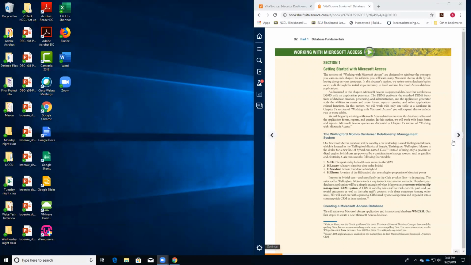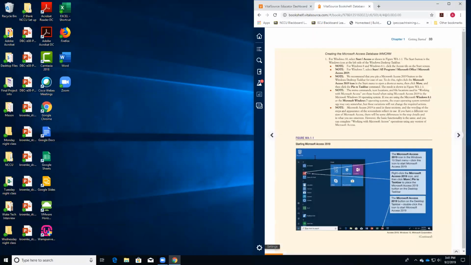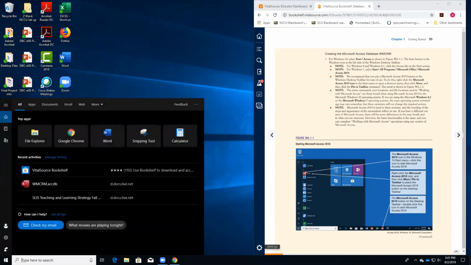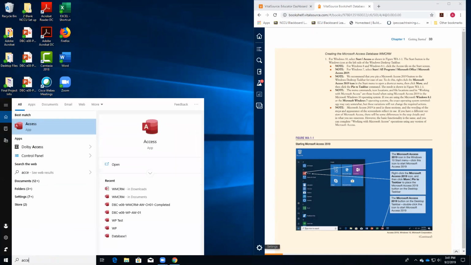So when we go here, it starts out with letting us know exactly how to get to Access, and that's very simply done by coming over here to the dialog box and typing in Access. If you have Microsoft Office loaded on your computer, it should automatically come up. If you do not have this on your computer, remember you need to be using your virtual machine, and I do have a separate tutorial for that out on the Blackboard for you.